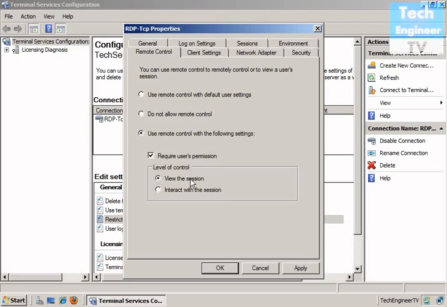Either you want to view the session or you want to interact with the session. For example, to view the session, you can use this remote control tool as a monitor so that you are able to see how your remote user is actually using the network. Or you can interact with the session.